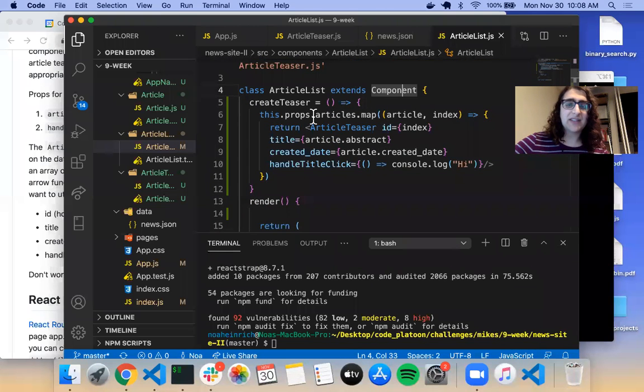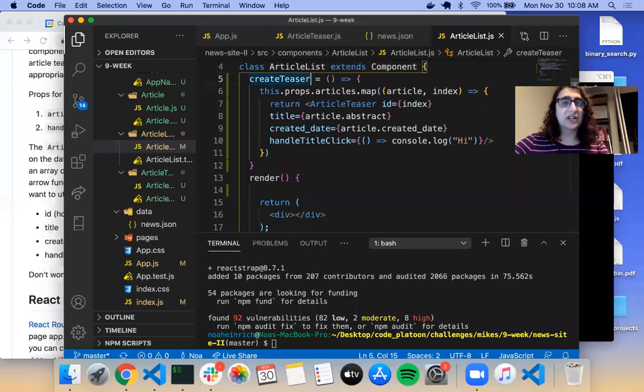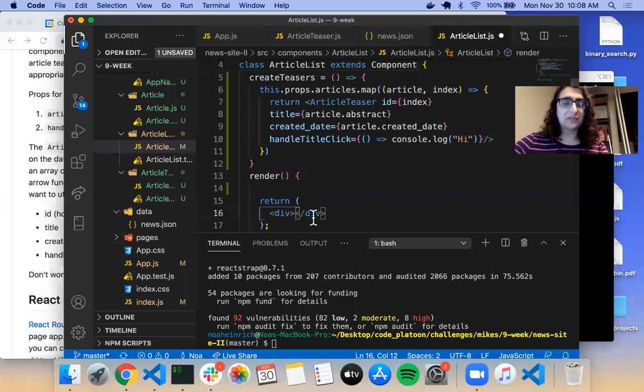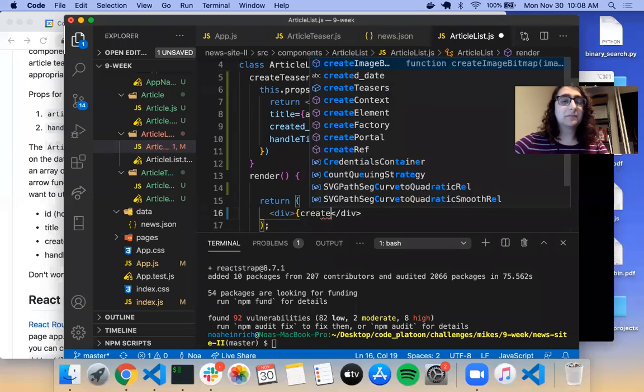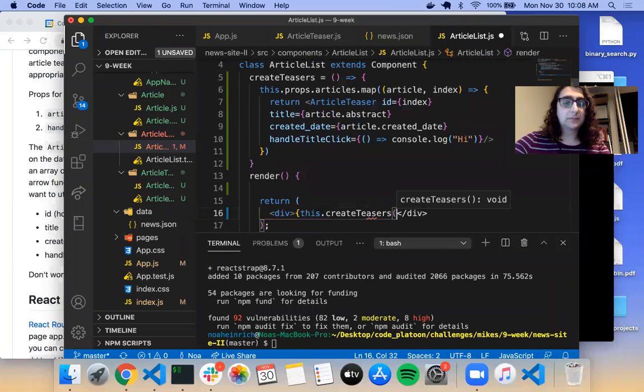And now that we've created this create teasers, we should call it. We should just be able to run that function here. So this dot create teasers.